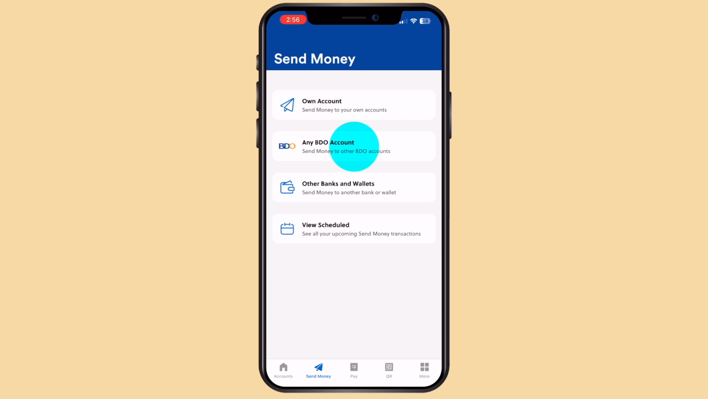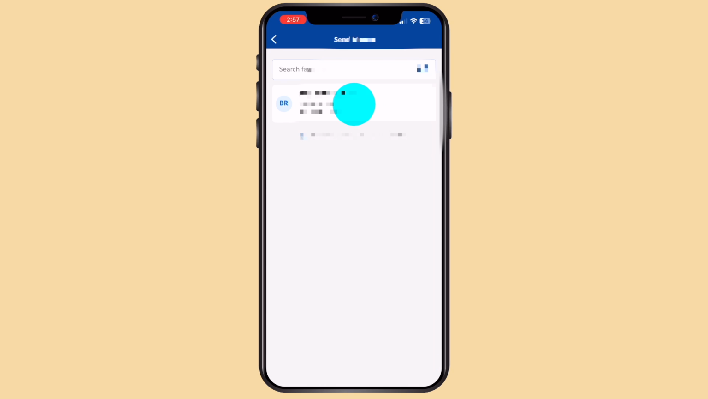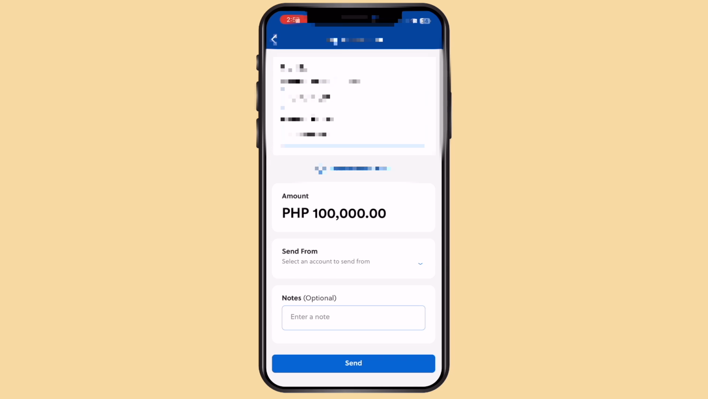Next is to any BDO account. So, dito tayo mag-example talaga. Send to the account name, which is optional, account number, or if existing na yung padadalhan mo na account sa favorites, you can click this. In my case, na-add ko na siya sa favorites, so let's just click that.